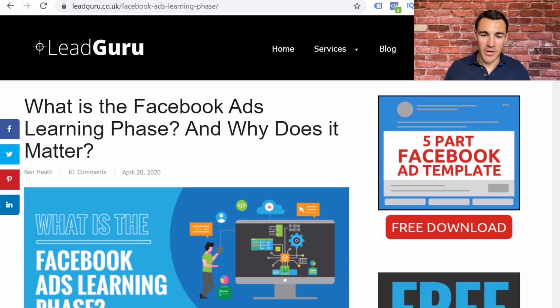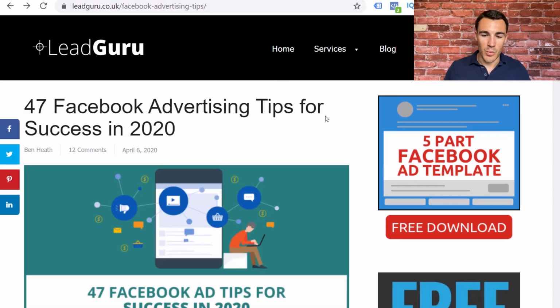So I'm just going to quickly jump over to another example of an article we've created called 47 Facebook Advertising Tips for Success in 2020. Now, this article is basically a mini book. It's got just under 7,000 words. It's taken a long time to write it, but it ranks for a really, really competitive keyword like Facebook advertising tips.